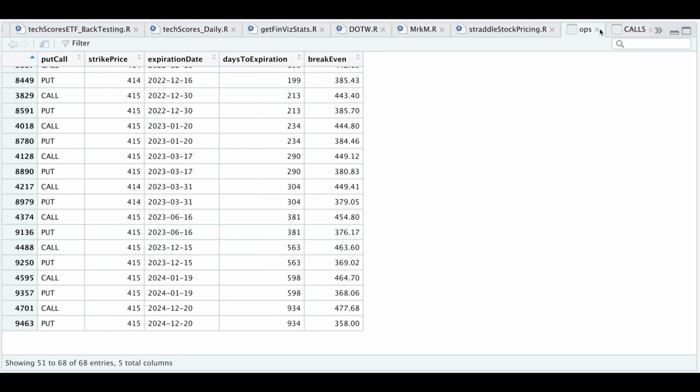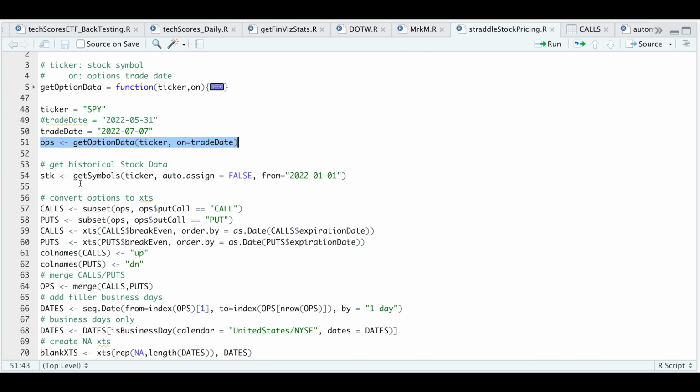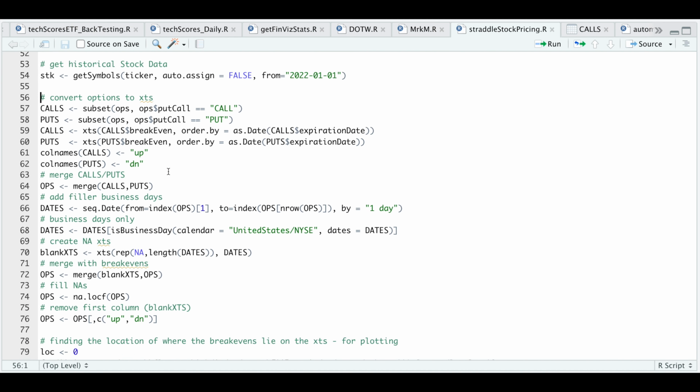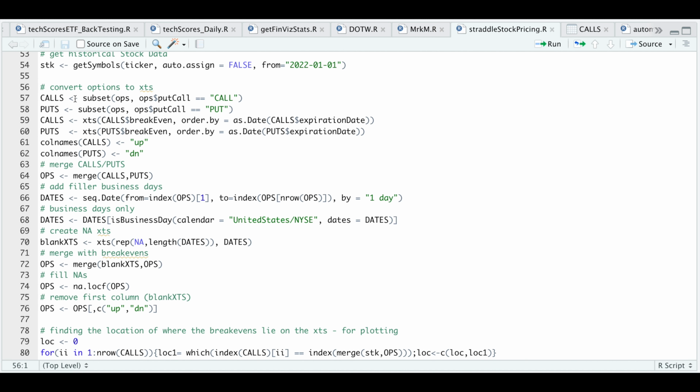Now we need to get historical stock data. So I'm going to pull that from Yahoo Finance starting the 1st of this year. Now what we need to do is convert this options table into an XTS object so that we can merge it with our stock data.